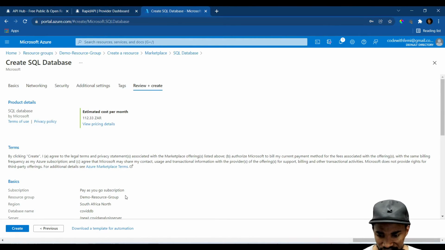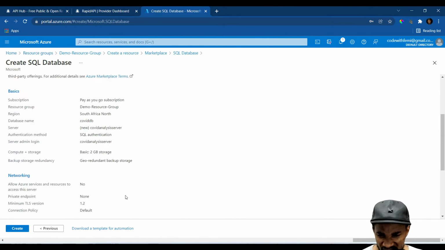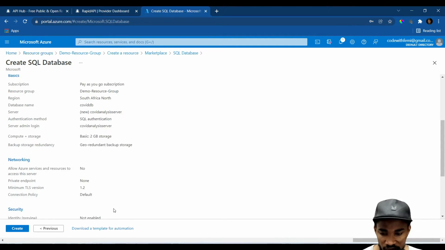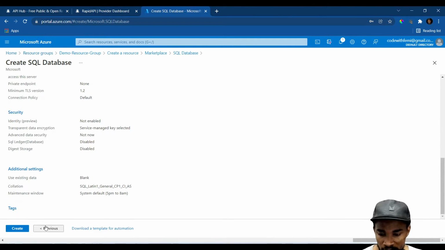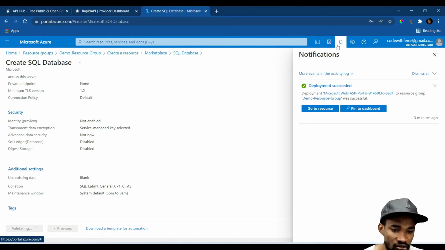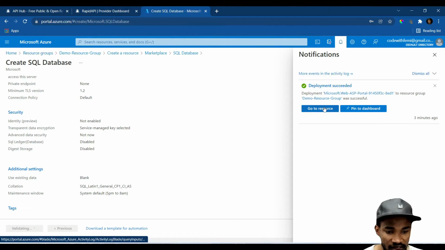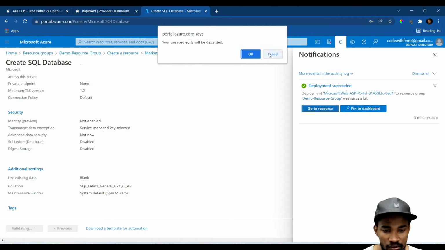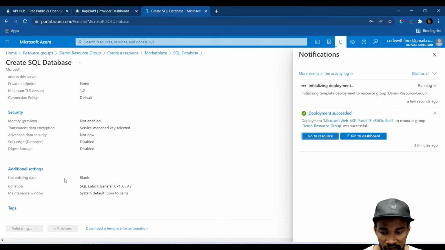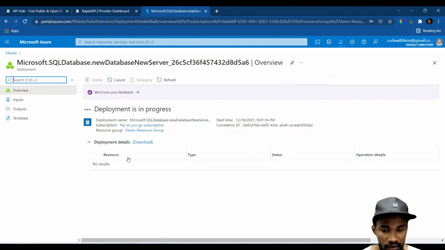Fine, just review this. It's going to create it under the same resource group, which is perfect, and then we just say create. Whilst this is creating, I want to believe that our actual service plan is fine. It's actually up. So let's just wait for this. It's still validating. Let's wait for it to tell us that it's creating the actual database. Okay, I think it is doing that now.